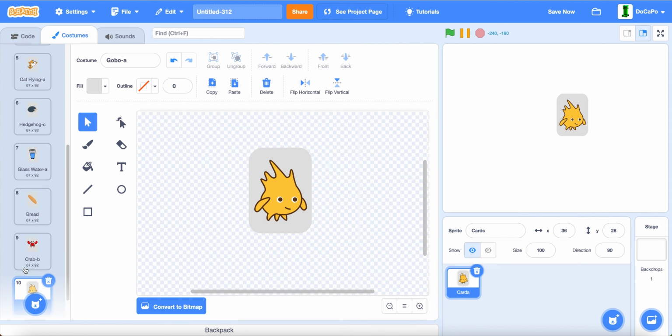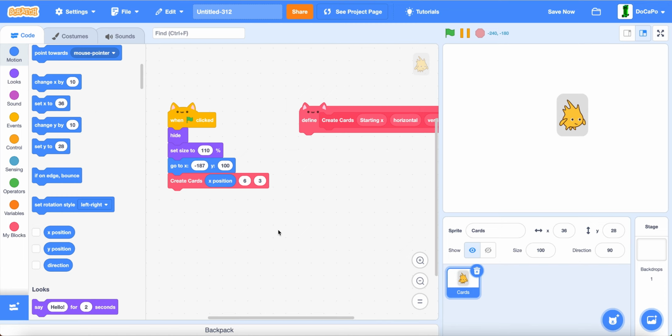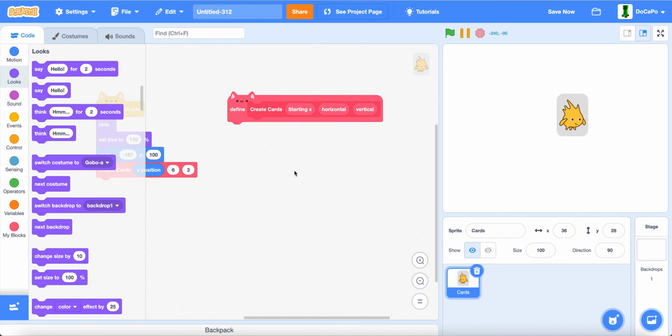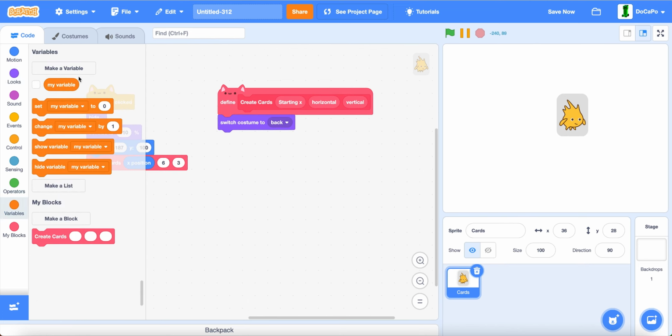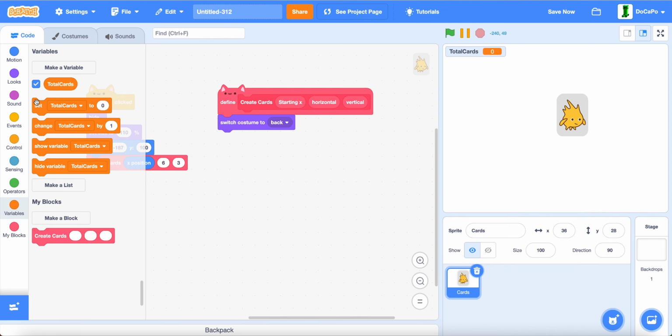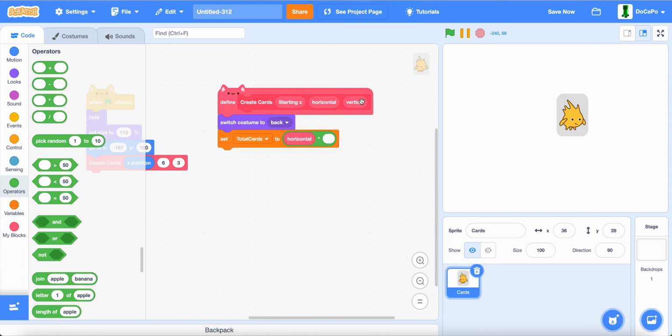And since we have 9 different options, 3 times 6 would be 18, and since it's a matching game, we only need 9, since 9 times 2 would be 18. Anyways, back in here, switch costume to back, create a new variable named total cards for all sprites. Set total cards to horizontal times vertical.